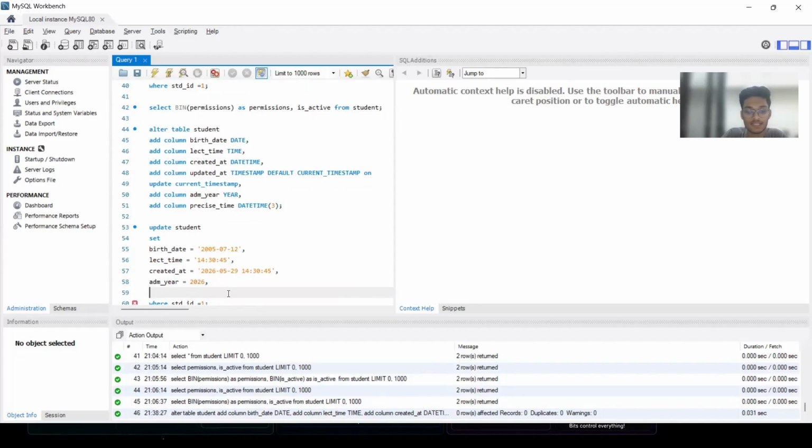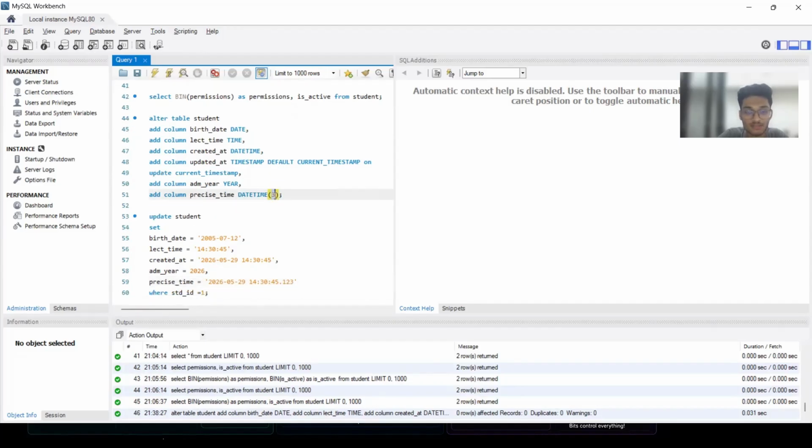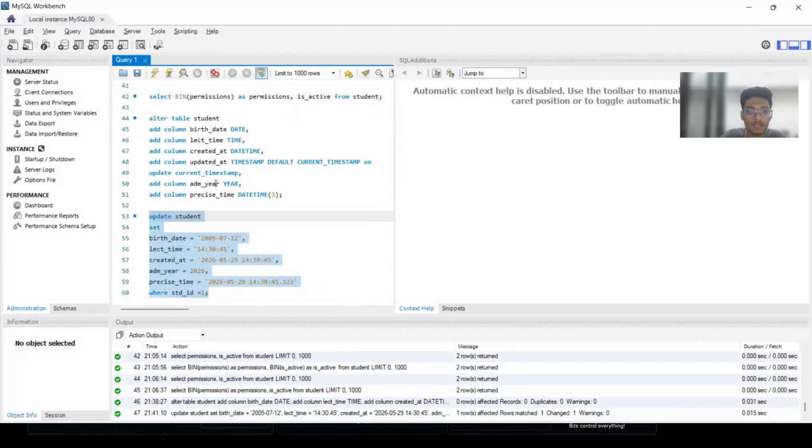Then precise time I will also write. What is the precise time? It is of the format datetime 3. So let's say 2026, 5, 29, 14, 30, 45. But with 3, I'm also going to store the milliseconds. This is the meaning of this datetime 3. So after this, 3-digit milliseconds also I'm going to store. Where ID is 1, now I'm going to update these details. So the details are updated.